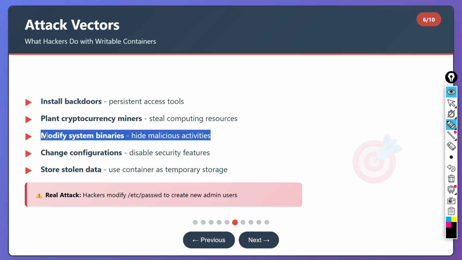The third attack vector was modifying the system binaries. That means it will hide the malicious activities. We are not going to know what exactly is happening behind the scenes.